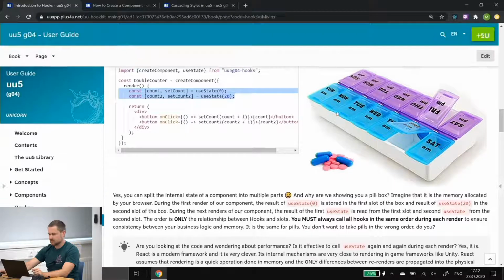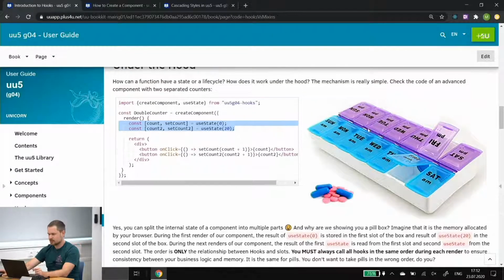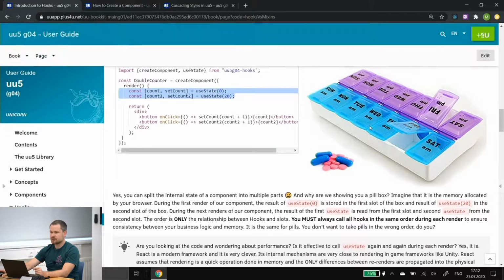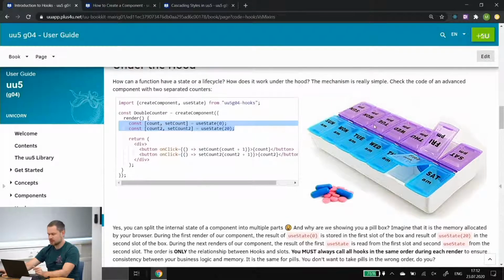And there is a pillbox. Why? It is for better explanation of the mechanism of React. During the first render, when the first useState is called, 0 is stored in memory in one slot of this box. The second useState has initial value 20, and it is stored in another slot in the pillbox, in the memory of your browser.